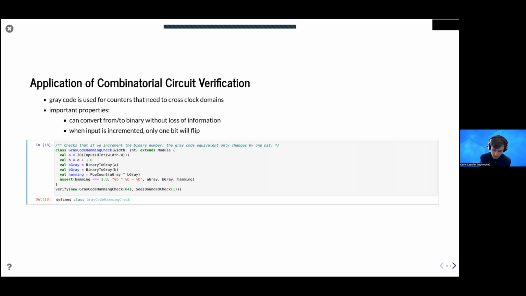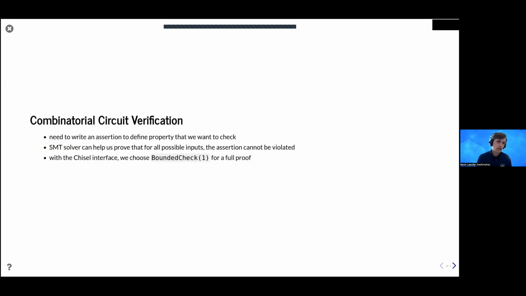Okay, no questions so far, so I'll continue. Now this is my summary slide for combinatorial circuit verification.